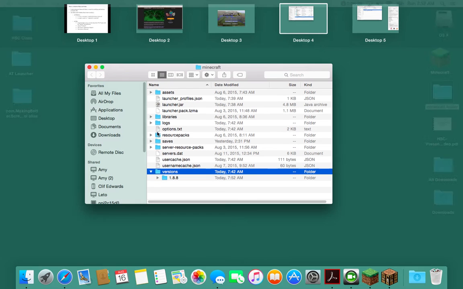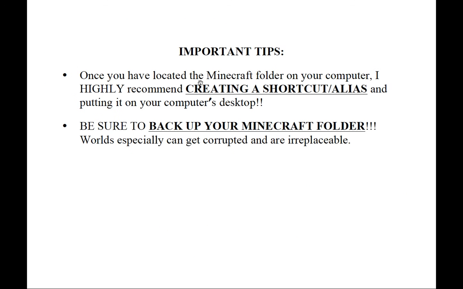Okay, so just some important tips. As I said, I'll say it again, I'll probably say it 100 times. Make sure you create a shortcut to the Minecraft folder, so you can find it to put things in it and back it up, and be sure to back it up. If nothing else, back up the saves folder often. Okay.